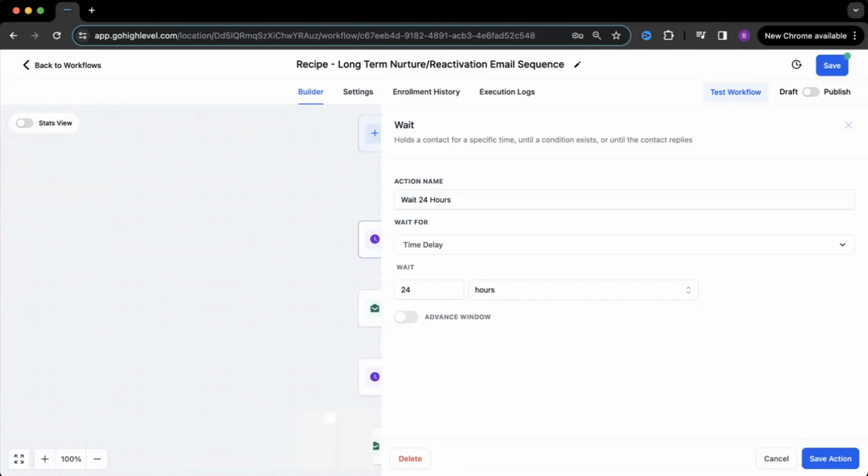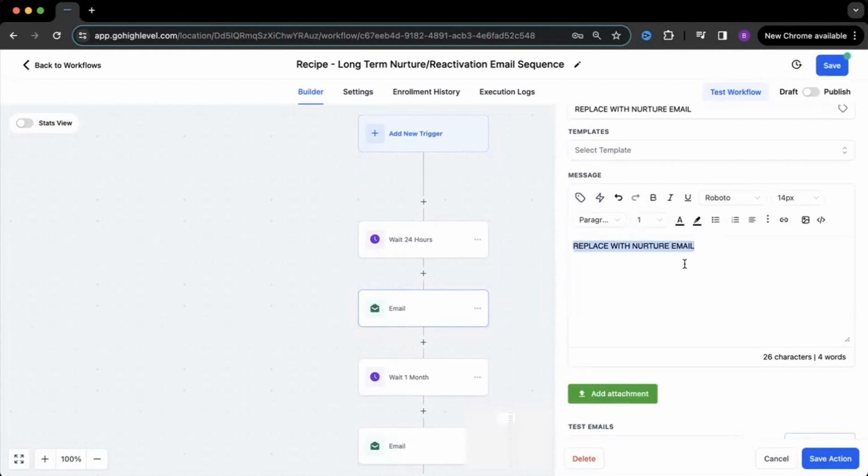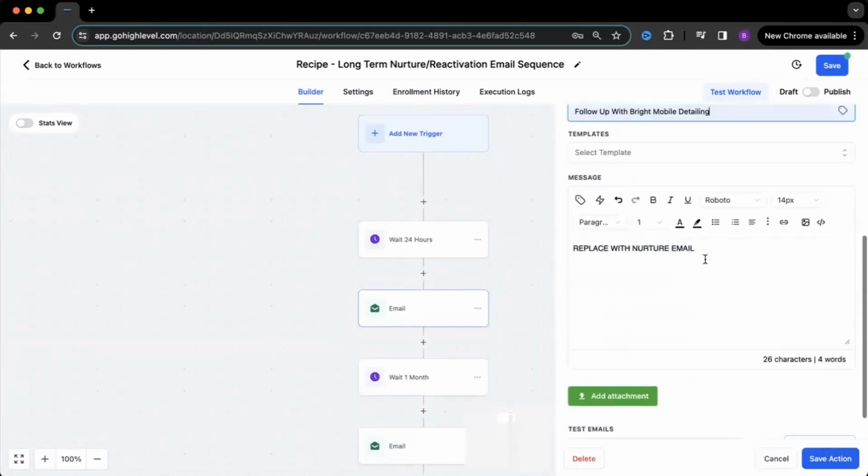In the first email, I'd probably just do, and normally I don't just type up my emails on the spot. I'll put them in a Word doc, type them up, make sure the copywriting sounds good, and then copy and paste them over into this. So I'm not going to write a full email, but the first one should probably be some kind of follow-up. And then you write your follow-up email in here.